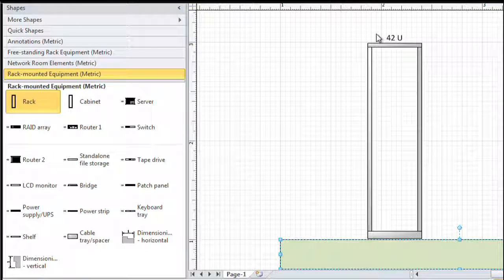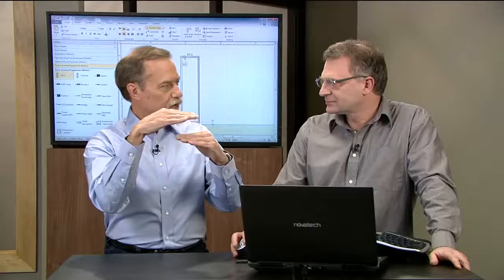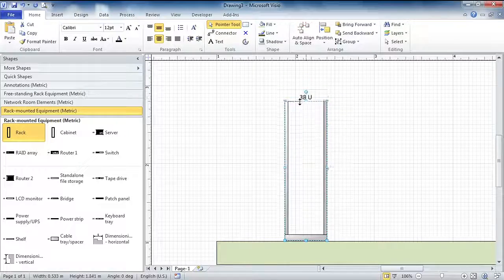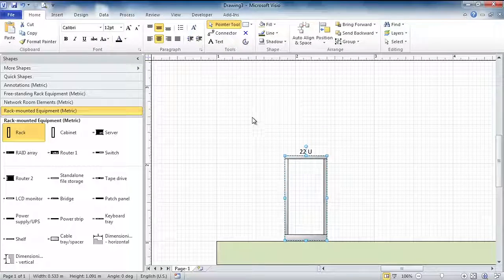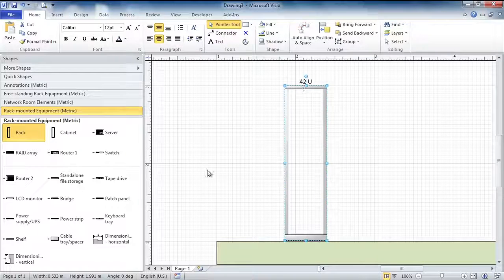A U is a standard unit of measurement for the equipment that goes into network racks. Visio tells me how tall the rack is as measured in U's. You get different U heights from different manufacturers, so this is a very useful shape because it can be lots of things.